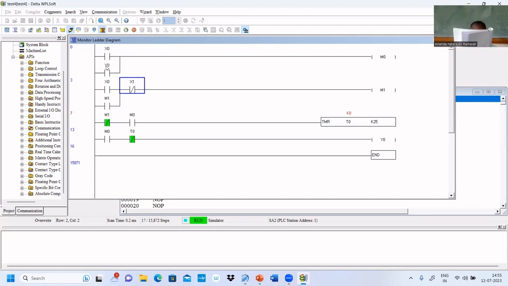Fourth part of the first experiment. Turn on a lamp after a 5 second delay when the start push button is pressed, and turn off immediately when the stop push button is pressed.